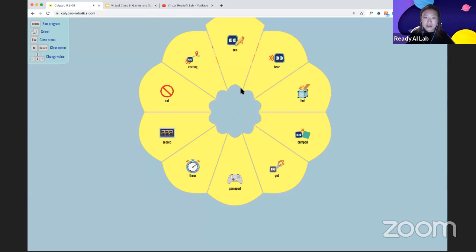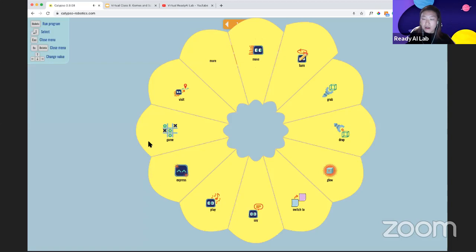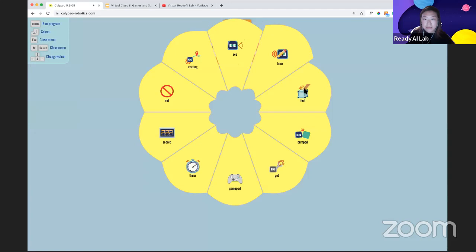So score is over on the do side. And what we can do with it is to use it to keep track of numbers, or you can also think of it as a variable if you've done other programming before. So I can show you how it works.